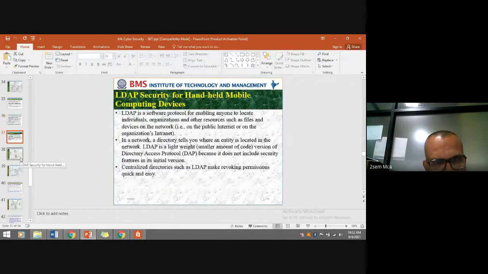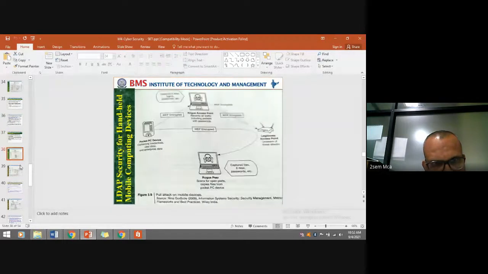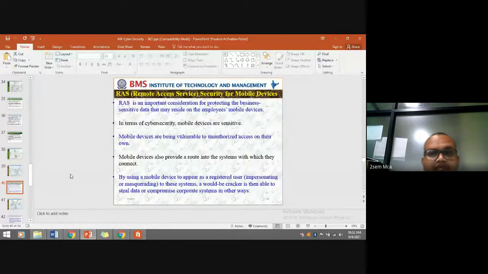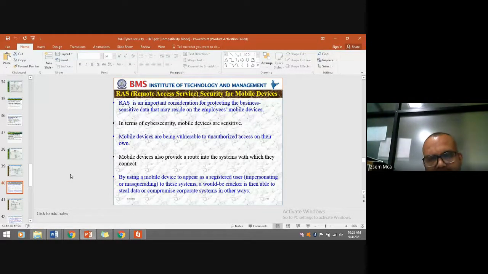Today, RAS, remote access server. So remote access server for mobile devices. It is very interesting. My area of work is this only, remote access server services. So it protects mainly the business sensitive data that may reside on the employee's mobile devices.